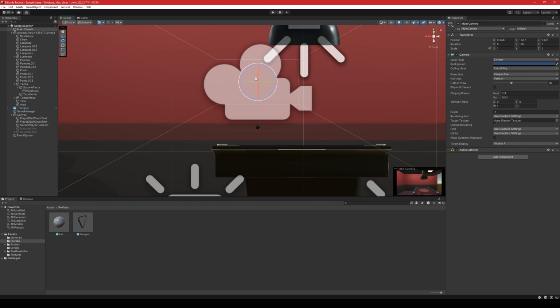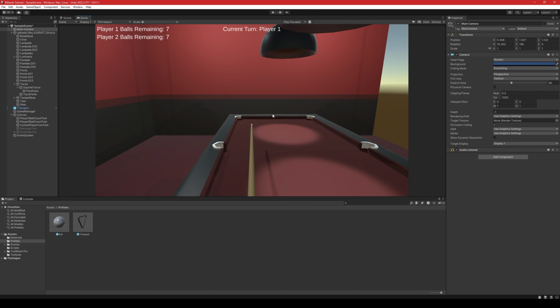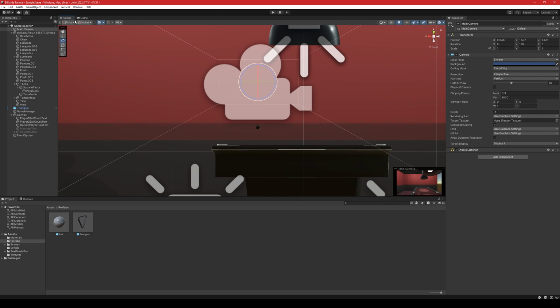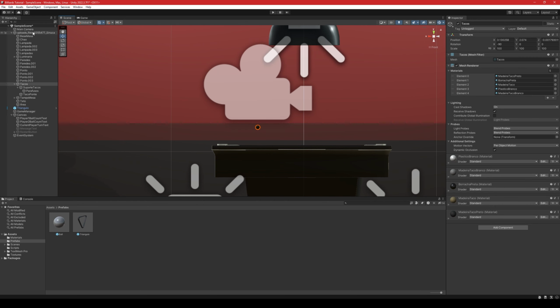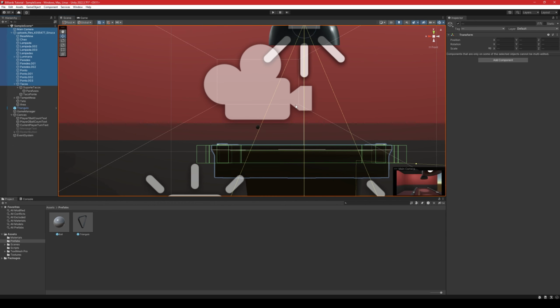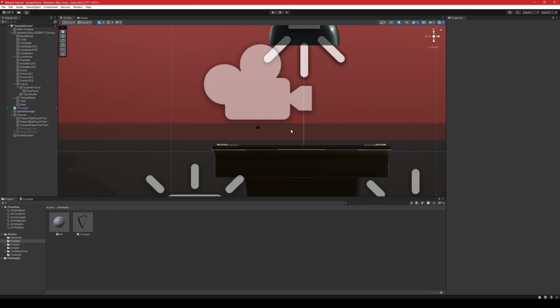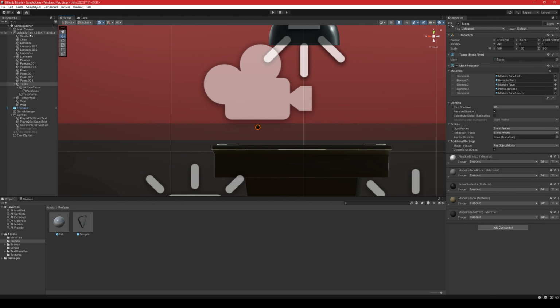If you think there's a better angle for the camera that looks more natural, or it's easier to aim, or looks more real or whatever, just experiment. Rotate the camera, move it around, and just try to get something that you think works.